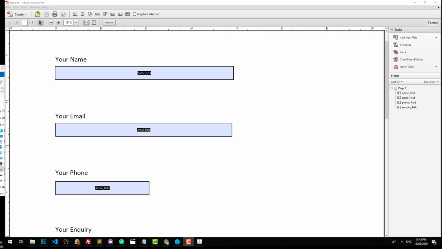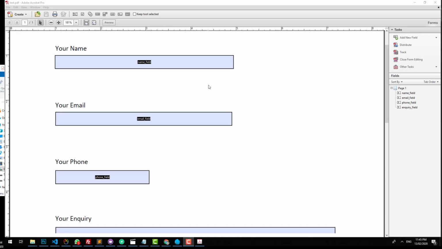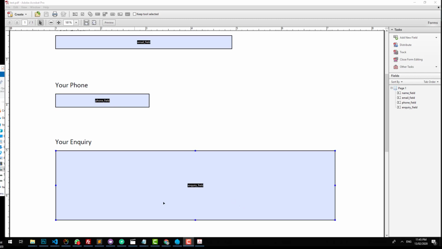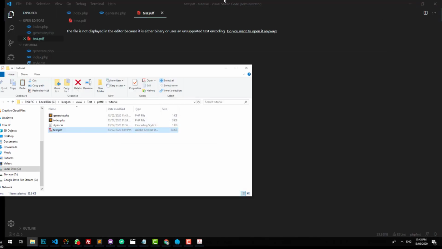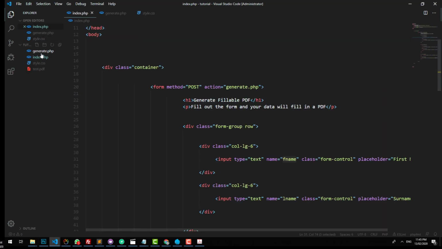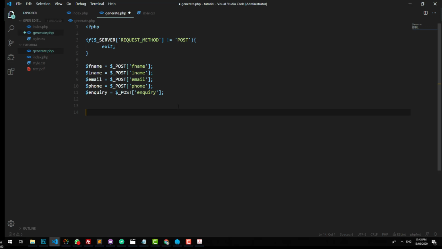So now we know your name is the name field. Your email is email underscore field. Your phone is phone underscore field, and your inquiry is inquiry field. Okay, cool. So now that we know that, in our project, if we go to our generate.php, let's create a new array, and we'll just call it data.